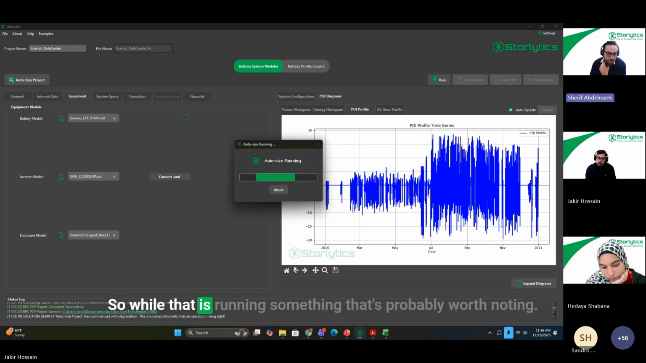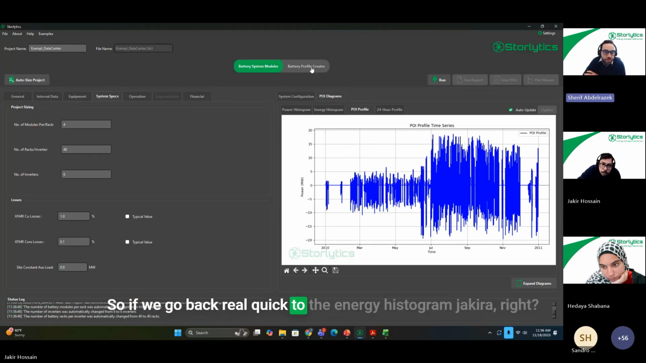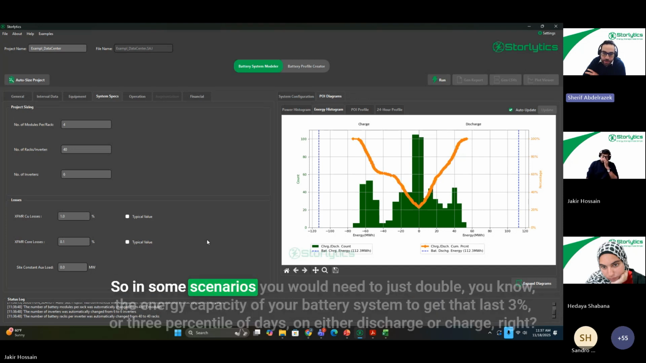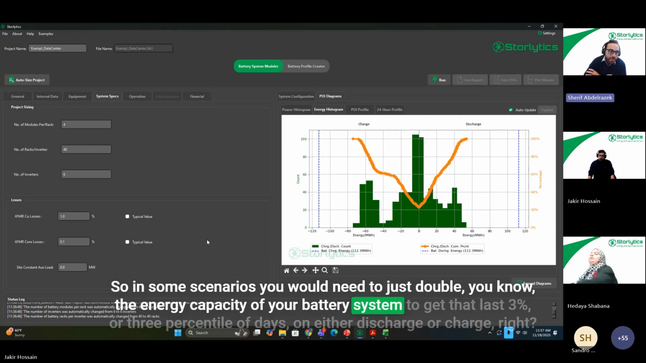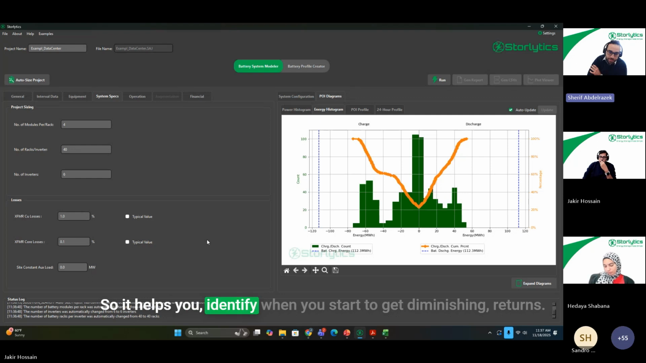So while that is running, something that's probably worth noting. If we go back real quick to the energy histogram, Jakir, one of the uses of this energy histogram is to properly size your system. In some scenarios, you would need to just double the energy capacity of your battery system to get that last 3 percentile of days on either discharge or charge. So it helps you identify when you start to get diminishing returns.